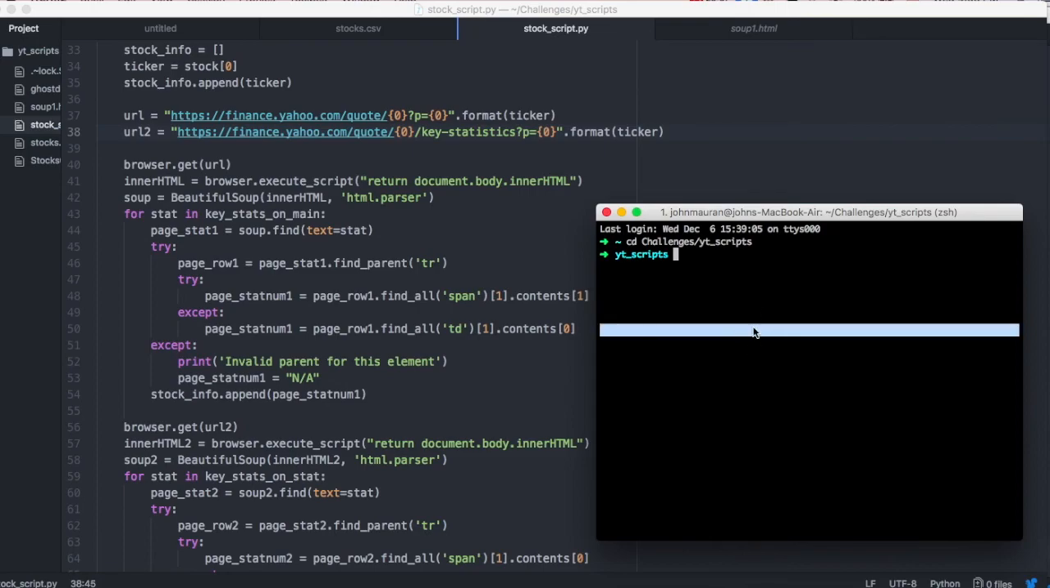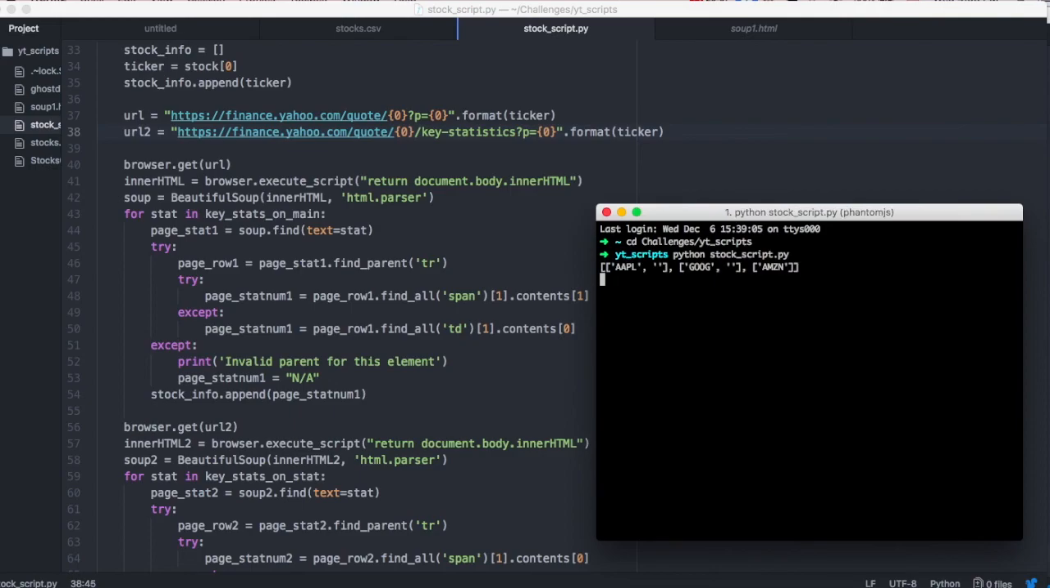Okay, so the problem that we had was we wrote our URLs incorrectly. So what you want to do is just go back to the URLs and write in a / after quote in each of the URLs. And then once we've done that and saved our changes, we'll run the script again. And we'll wait for it to do its magic.